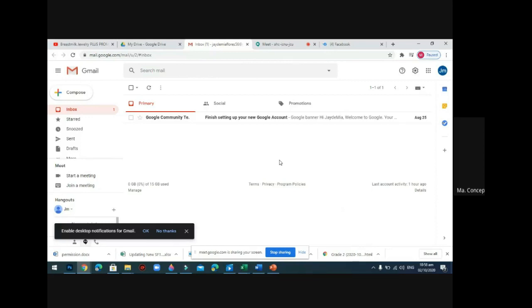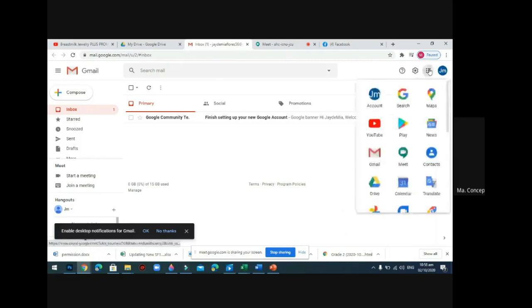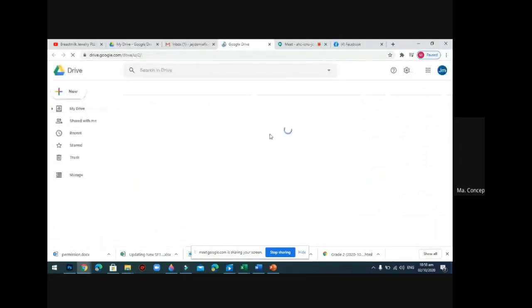I am going to teach you how to upload files on your Google Drive using your Google account. So first, click this nine dots, which is Google Apps. Once you click this Google Apps, go to the part where you will see the word Drive. Click this icon and wait for it to load on your laptop computer.